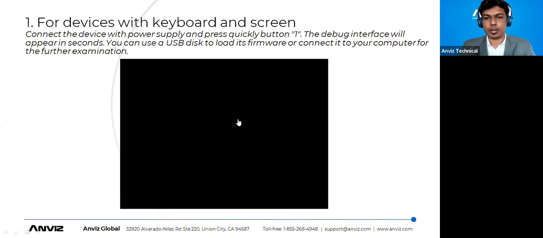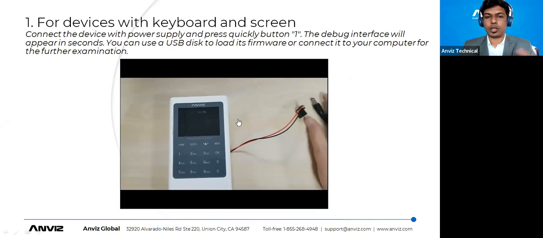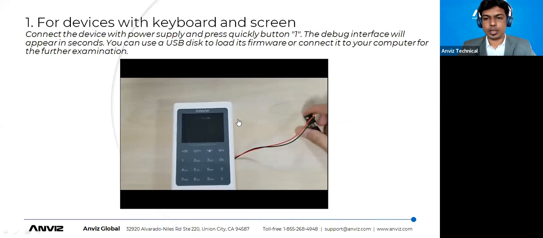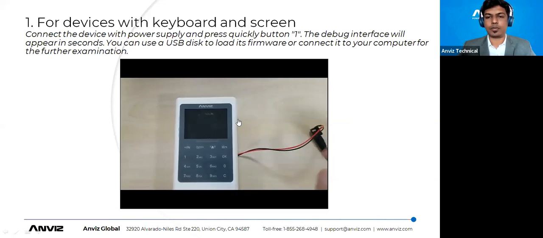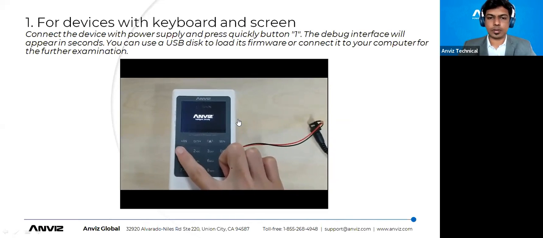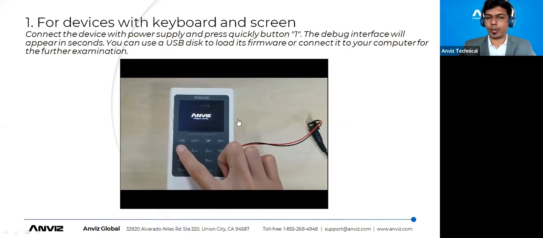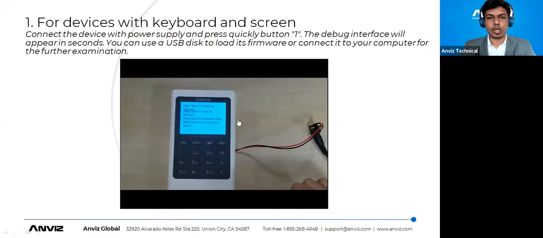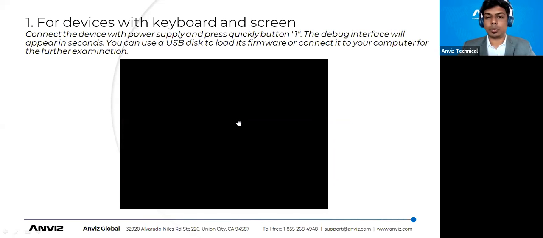I will replay the video so that you can see exactly how it works. Just power on the device and then start pressing the one button, so that after a few seconds the device will enter into the debug mode. So this is how exactly the device will enter into the debug mode. Then, based on the steps mentioned in the debug mode, you can upgrade the firmware of the device using a USB flash drive, and the device will be operational again.